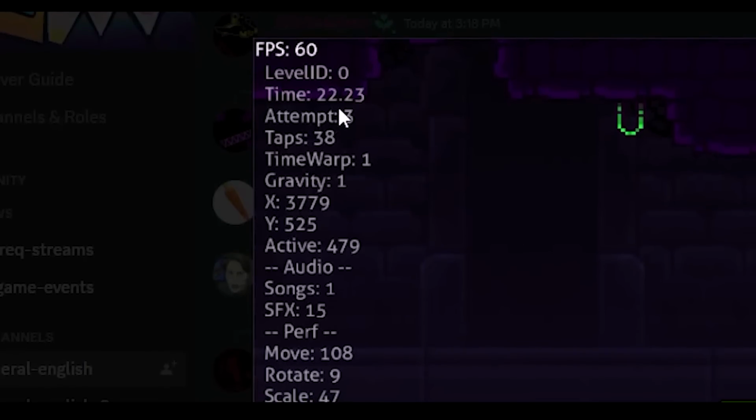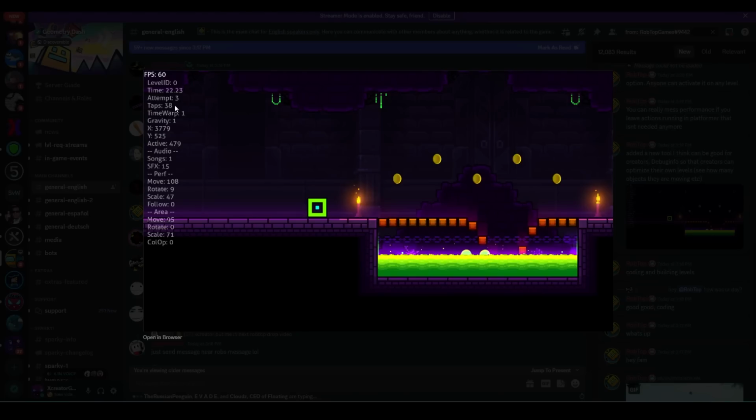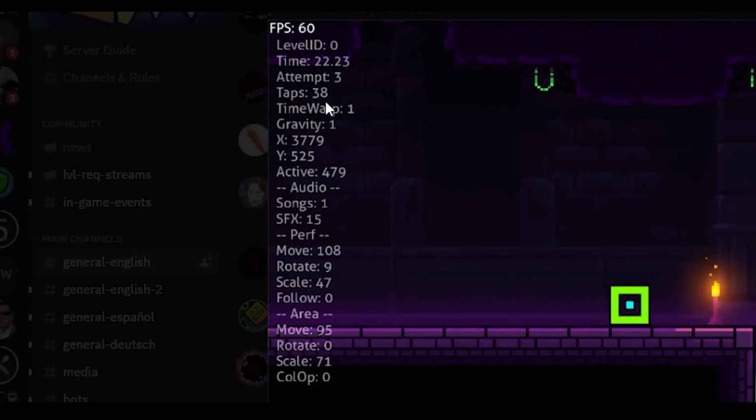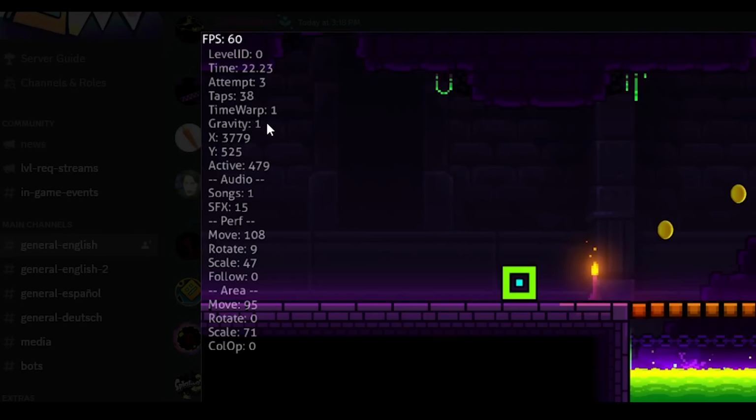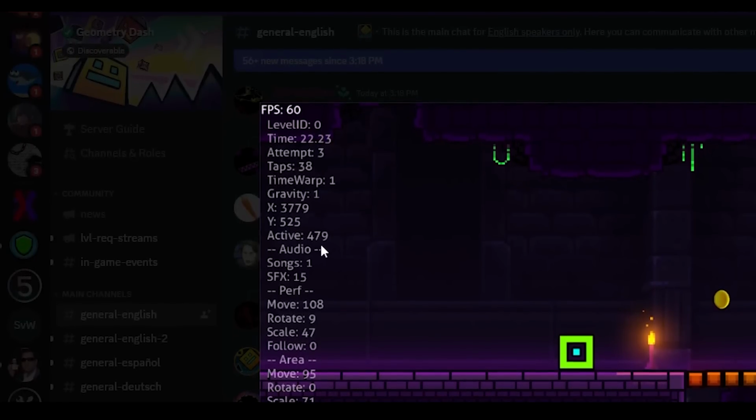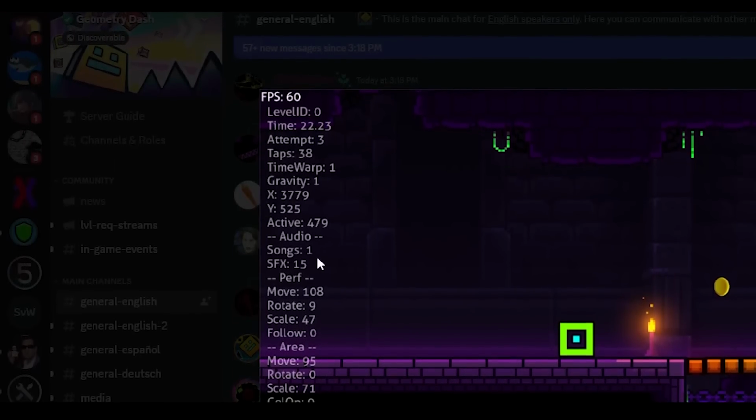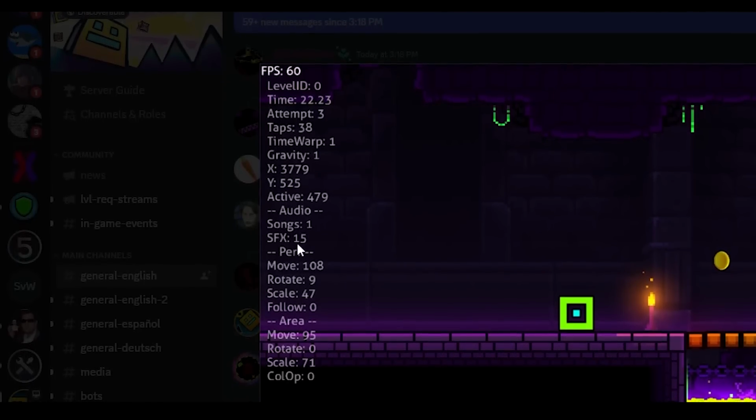Level ID, the time that you've spent on the attempt, I would guess, or maybe the whole session on this level. Attempt 3, taps. How many times you've clicked, that is also saved. The time of the game, the gravity, your position. What is active? 4, 7, 9? I have no idea what this is. I'm wondering what this actually could be. No idea. Audio. So he has one song in this level and 15 different sound effects, I'm assuming.